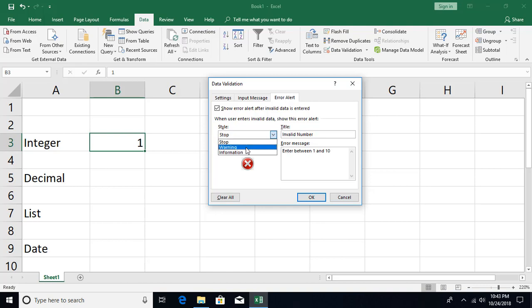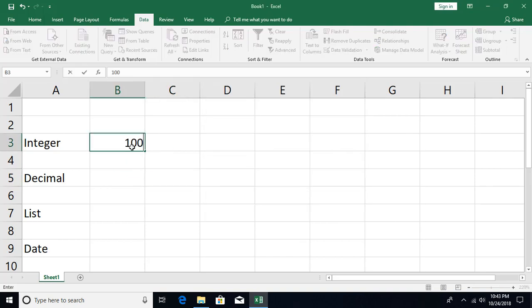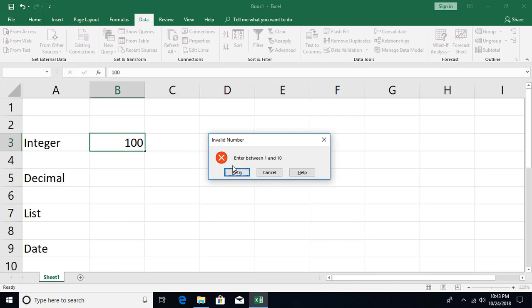If I select warning, it gives you a warning that whatever data you have entered is invalid, and asks if you still want to go ahead. If you say yes, it will accept that invalid value. In the same way, the third one, information, just gives you information that this thing is invalid. So let's go ahead with the stop option and click OK. Now when I type some invalid data, 100, and press Enter, you get a title, invalid number, and a more descriptive message that says enter the number between 1 and 10.